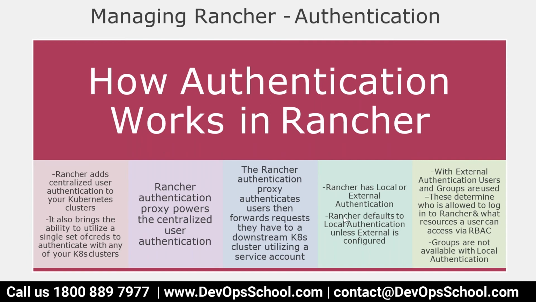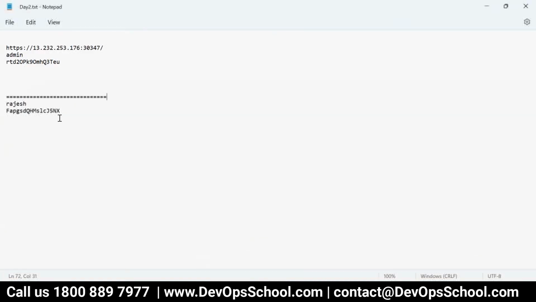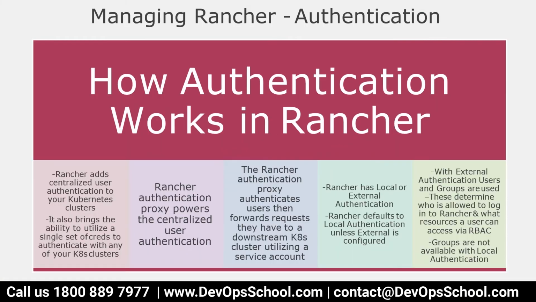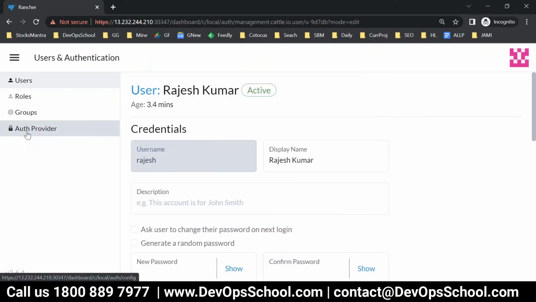Now, Rancher has local or external authentication. What does that mean? Local means Rancher itself has built-in authentication. That means user ID and password, the one I gave you yesterday and today. This is the Rancher user ID and password. This is the built-in authentication, local to Rancher itself. But you know what? Rancher also supports external authentication. Let me show you the UI first. See, do you see the auth providers? Auth providers?